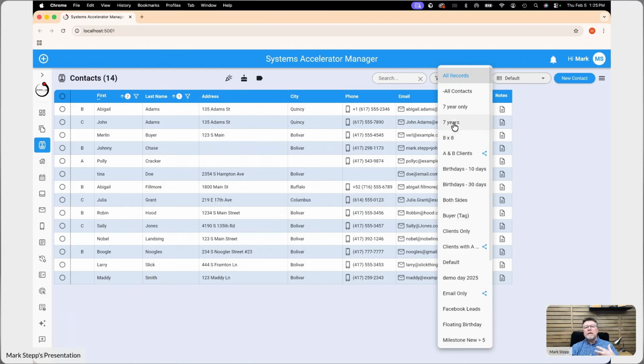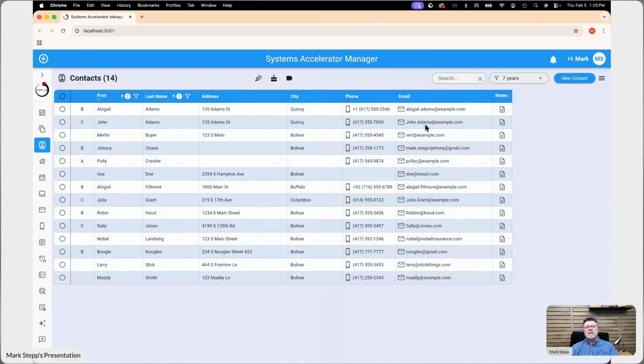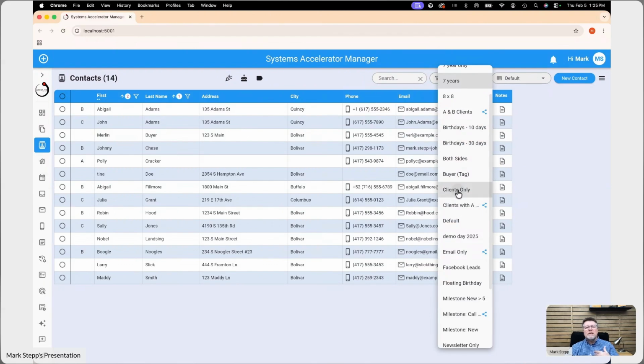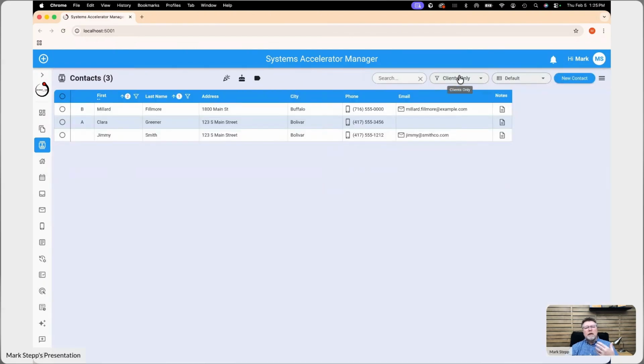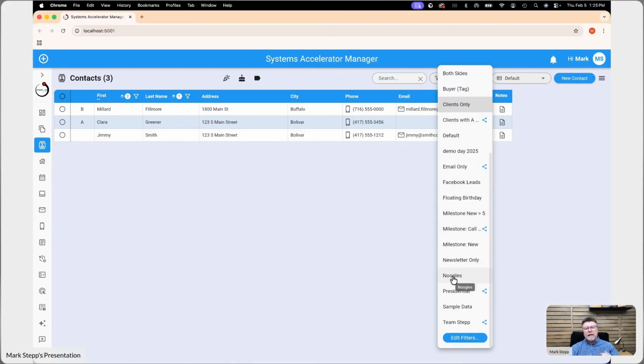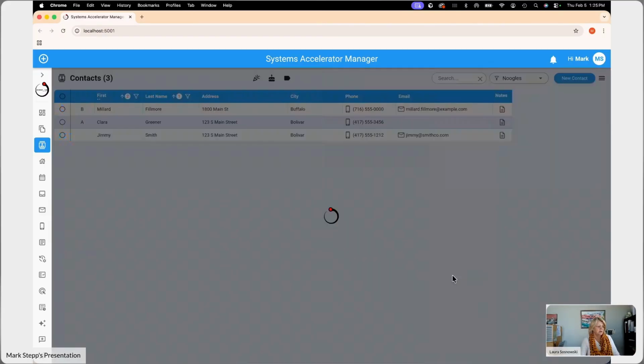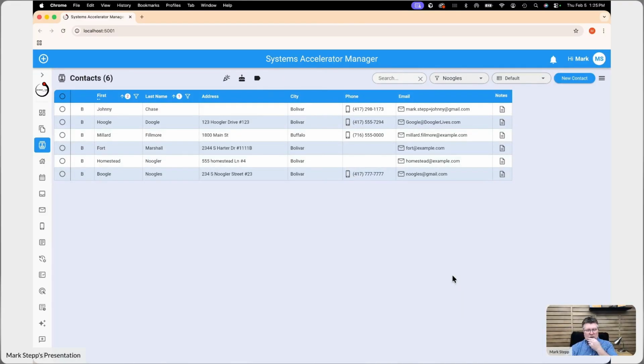I actually already had a 7-year list, but you can quickly reuse the ones that you want to reuse just by clicking on the down arrow and picking them. That makes sense? Yes. Okay.